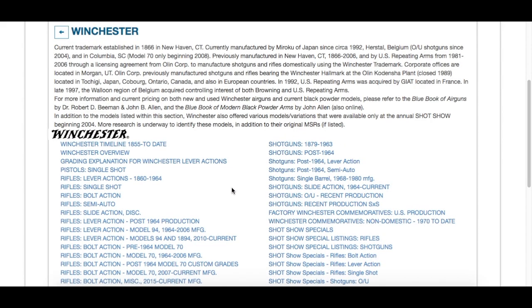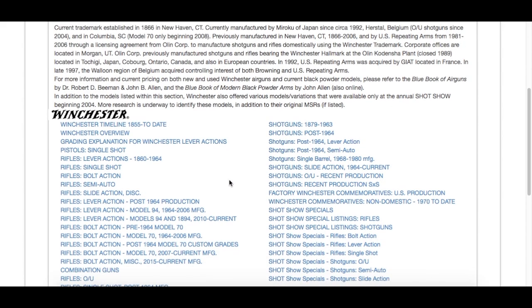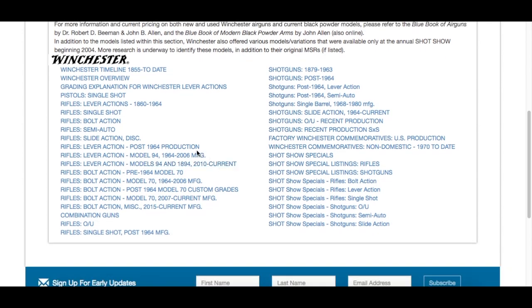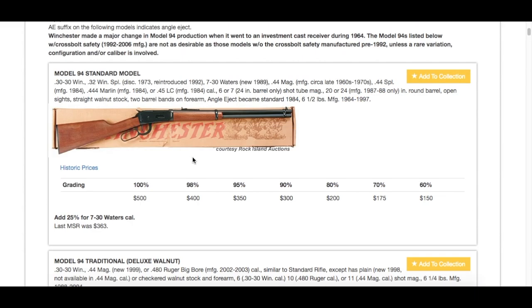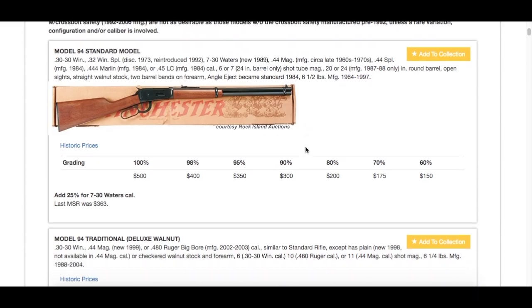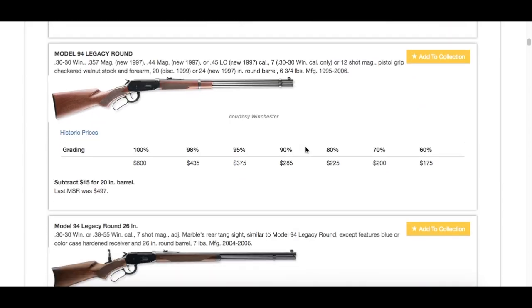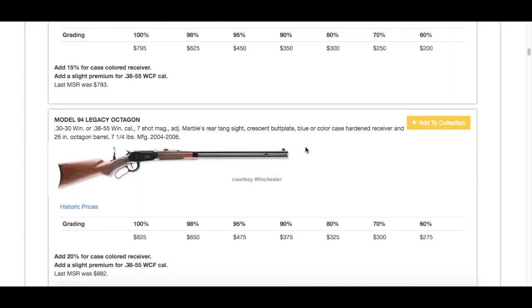This will open up the firearm category page for the selected manufacturer. Choose the appropriate category for the firearm that you are looking for. This next page contains all of the models in the category that you selected. You may scroll through the available models to find yours.